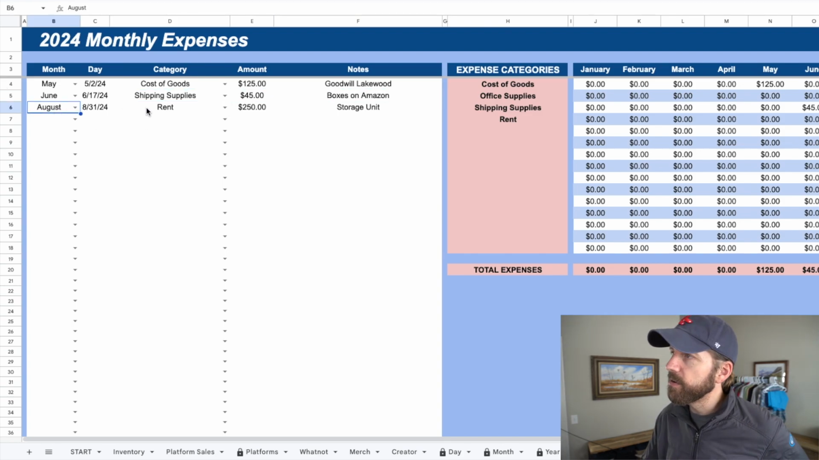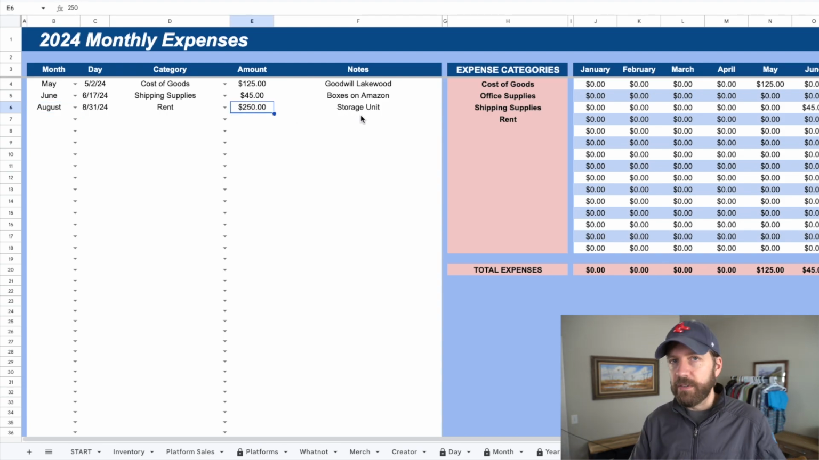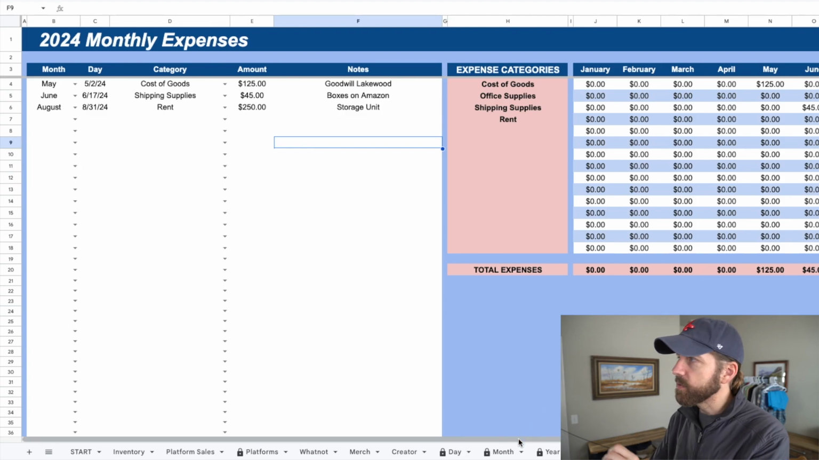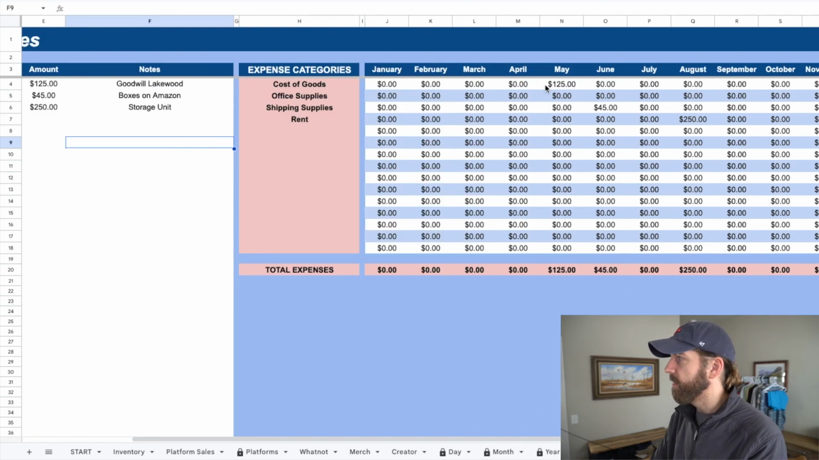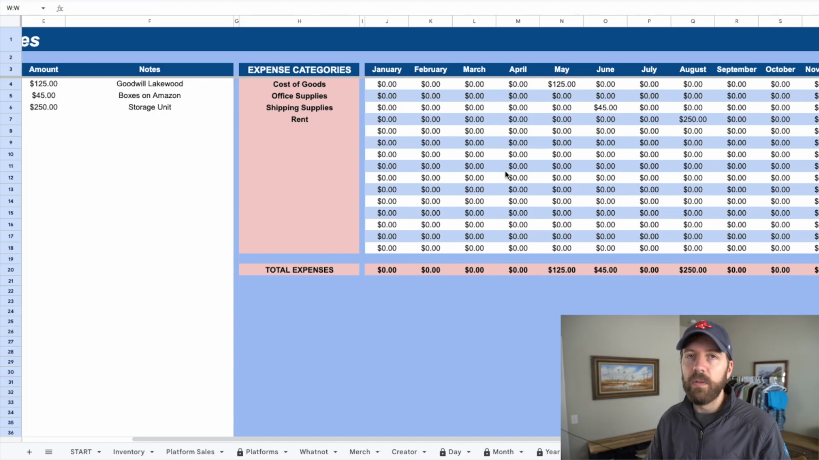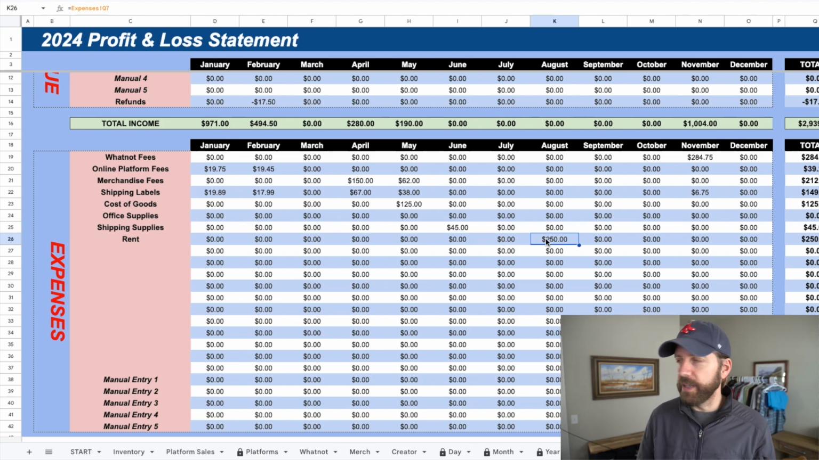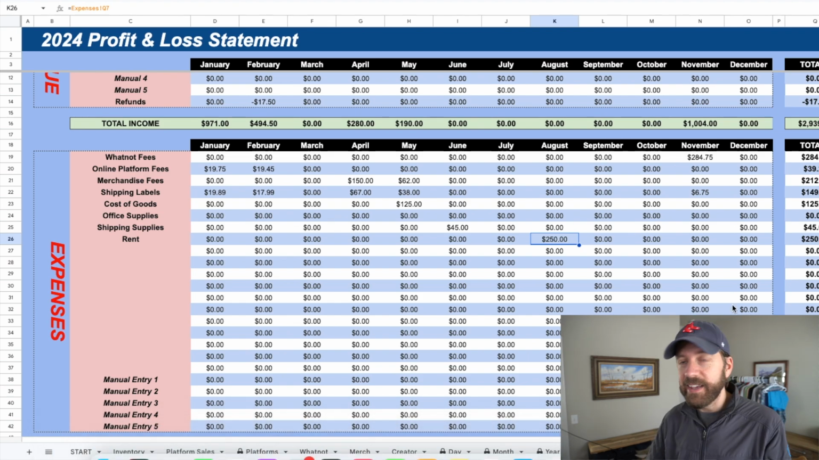Okay, June 17th, we bought shipping supplies, boxes on Amazon for $45. And August 31st, I paid my storage unit rent bill of $250 that was associated with my business, that I store my items at. And as I've logged those three expenses, they will take into account over here next to each category under the month that they happened and give you a total for the year here. If we go back to the profit and loss tab, you'll notice cost of goods pulled in, shipping supplies pulled in, and rent pulled in as expenses here. So that's the expense tab.